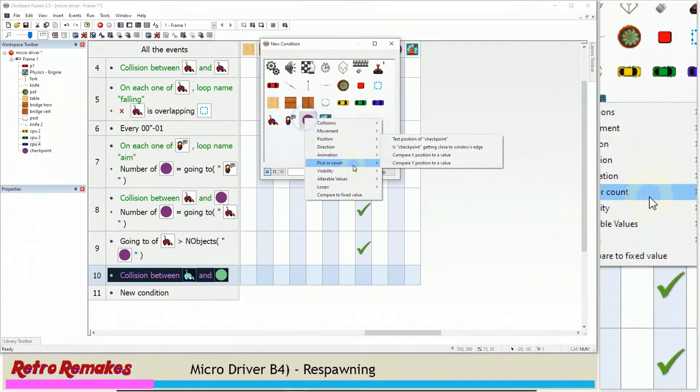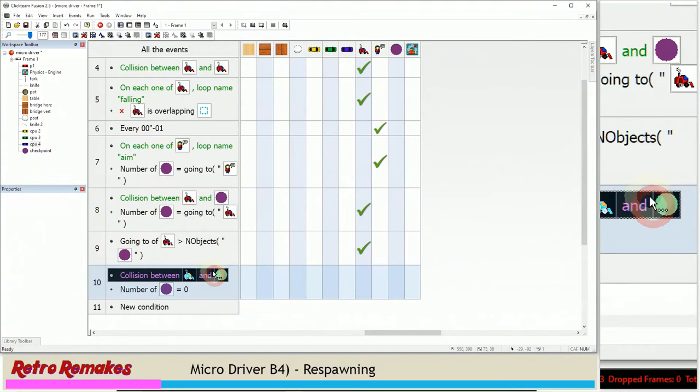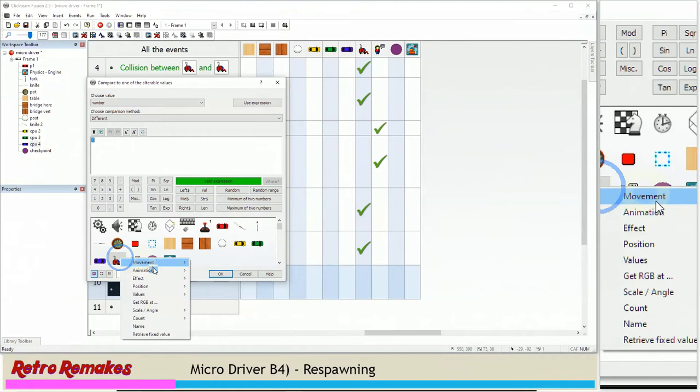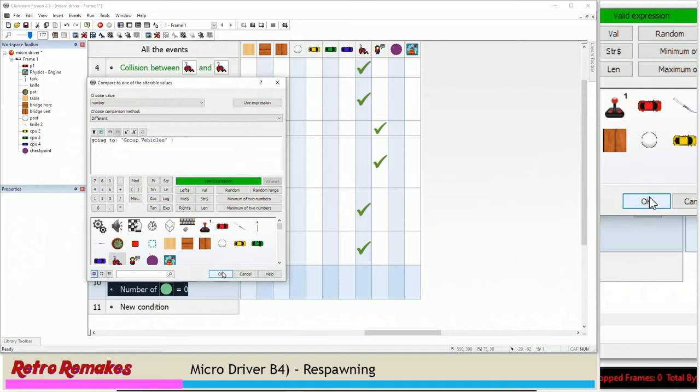And we're going to say if the checkpoint's number is different to where we're going to, and we can also insert another condition saying if the checkpoint is different from where we're coming from.